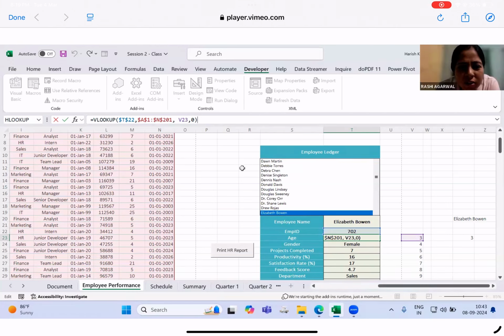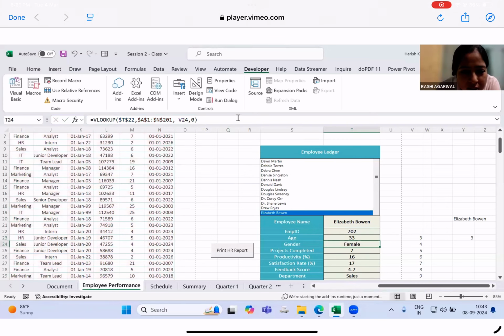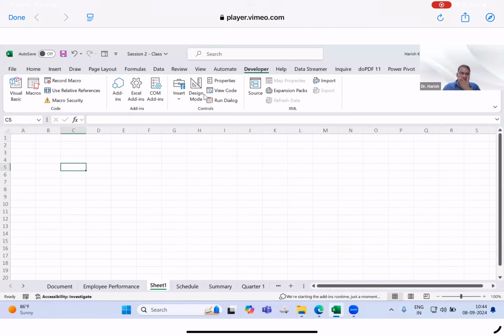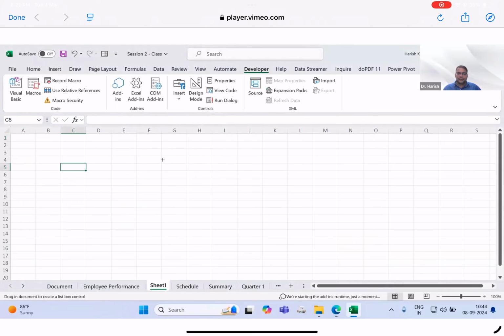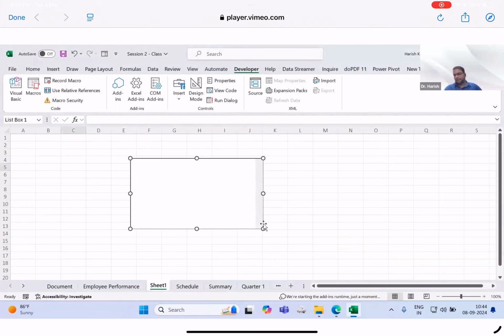So if you can just repeat the employee ledger, like the names you are getting. Let me create that. Let me create another worksheet here. Click on the developer mode and go to insert. In insert, there is the option, the fifth one, list box. Just drag a box like this, and your job is done.